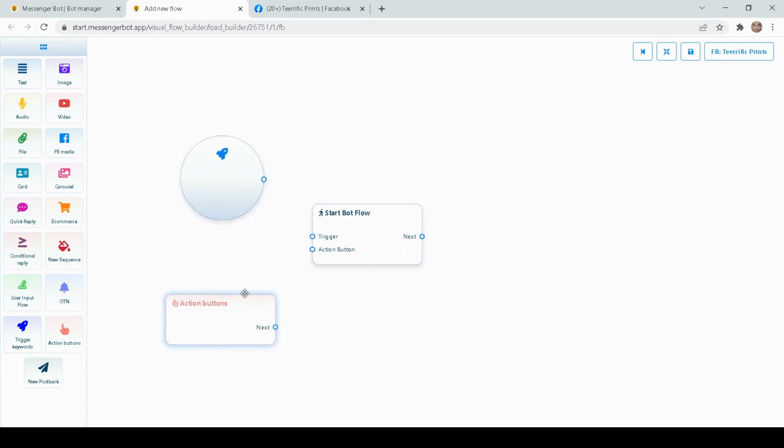Now I personally like the trigger keywords. So for this video tutorial, I will use the trigger keywords here. So let's just delete the action button. Now let's first connect these trigger keywords to our Start Bot Flow here with the trigger input. If you want to use the action button, you will need to connect it under the action button here.